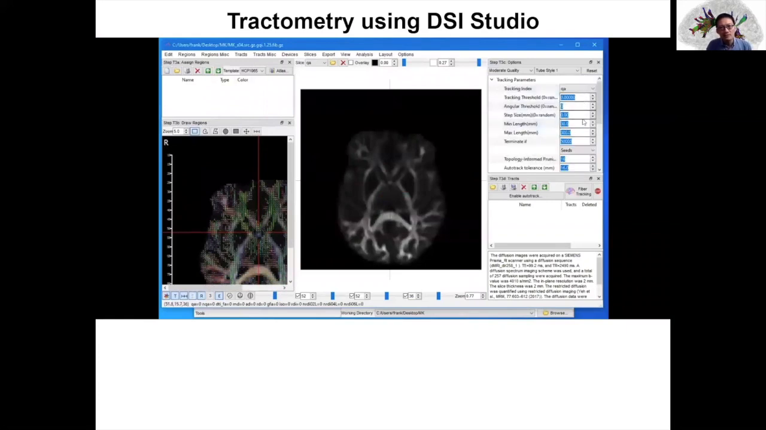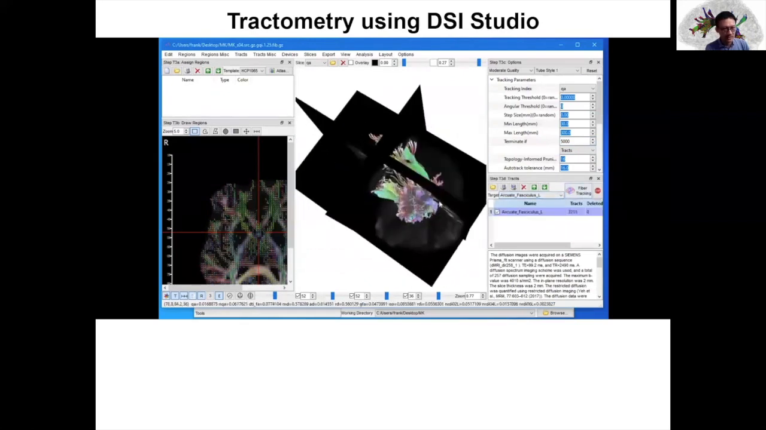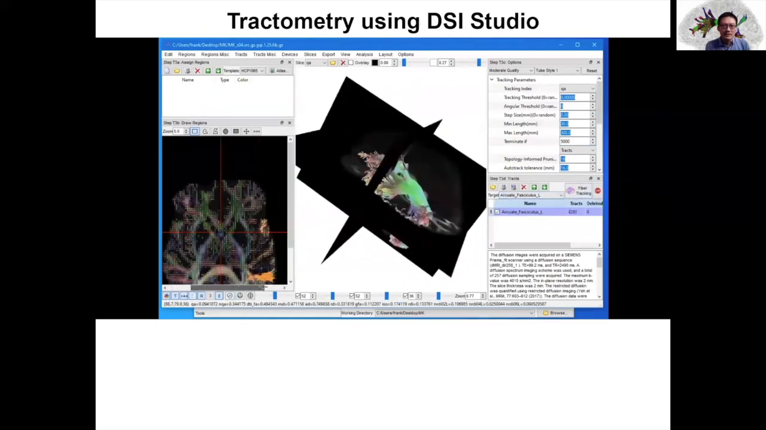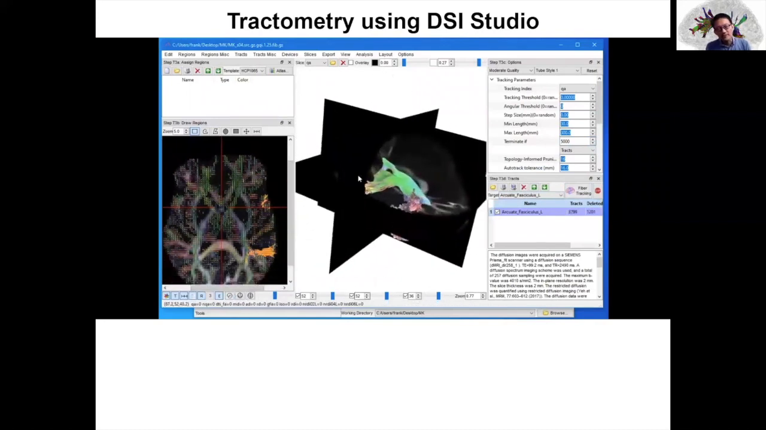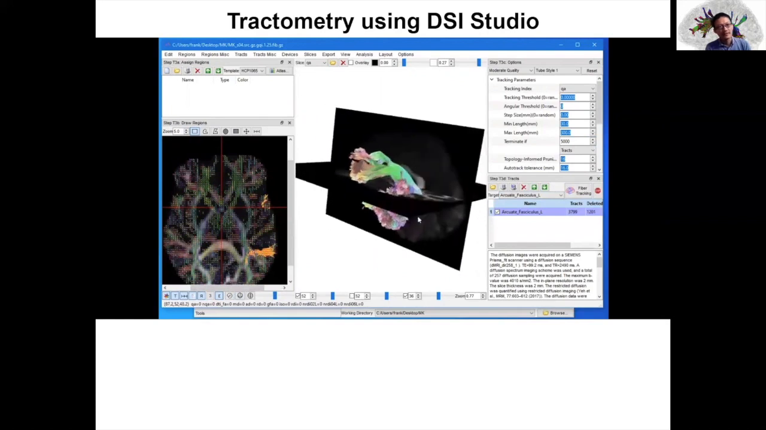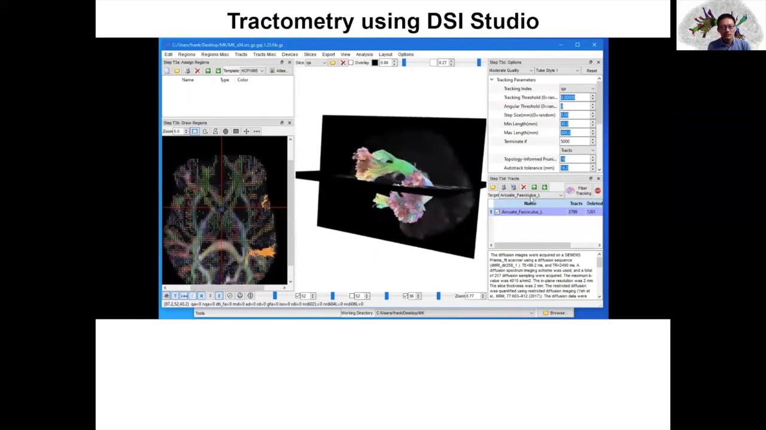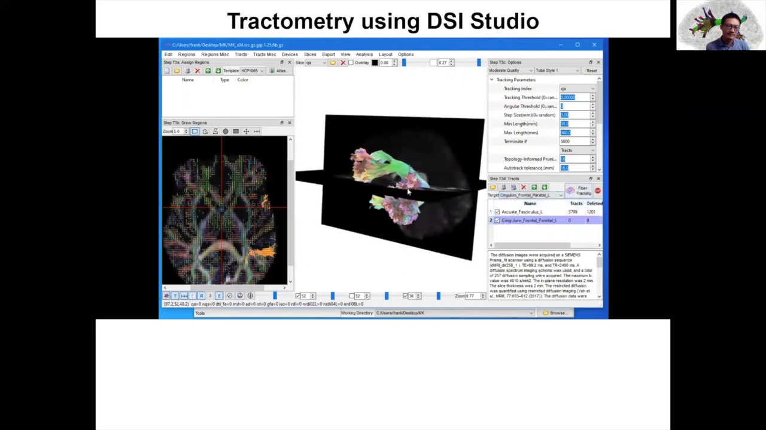Here we will show how to do automatic tractography. On the right, there is a tracking parameter. You can click on the button in the middle, then we can select different targets. Say, for example, here, arcuate fasciculus. Click fiber tracking, and you will see DSI Studio automatically map this pathway. We can also select different pathways, add them to the list, and track each of them.